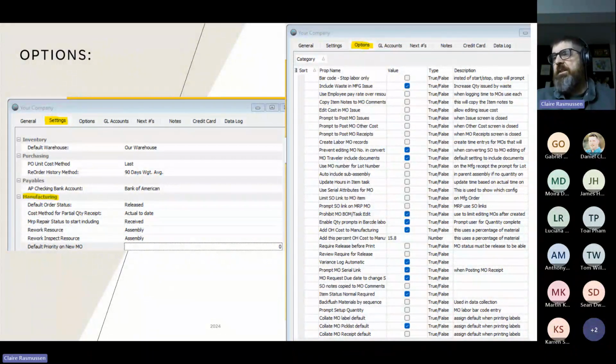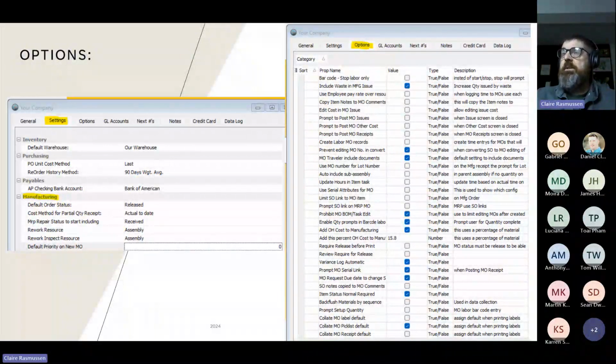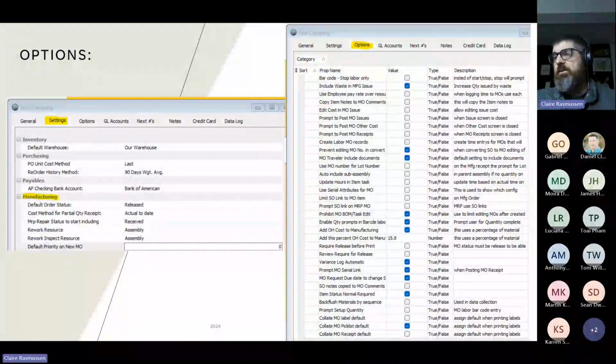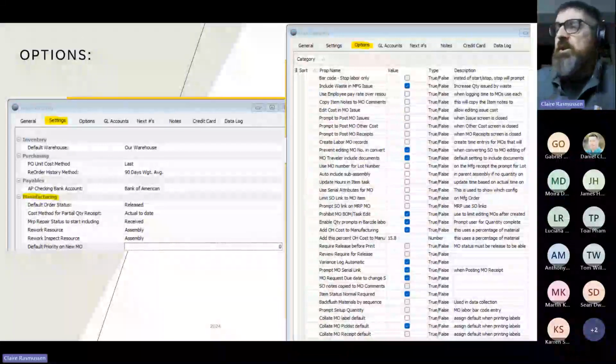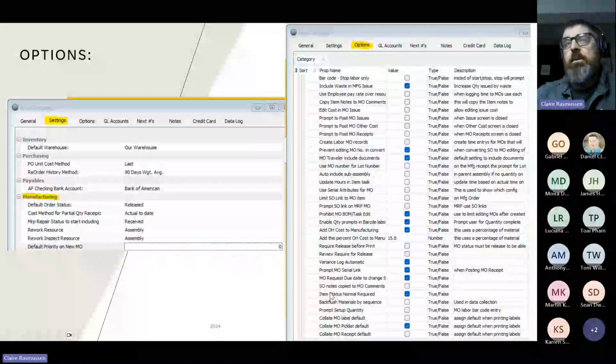Requested due date to change, that's to propagate it back to the sales order when you change it in the MO, so that both people are on the same page as far as what date and time things are due. Item status, we require it to be normal. If we're using the change module, let's say under quality, that's one that you may want to check because it'll give you a warning or a pop-up.